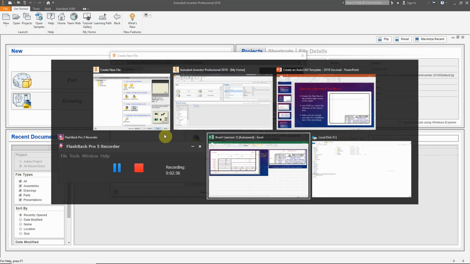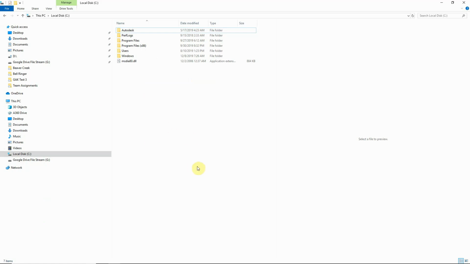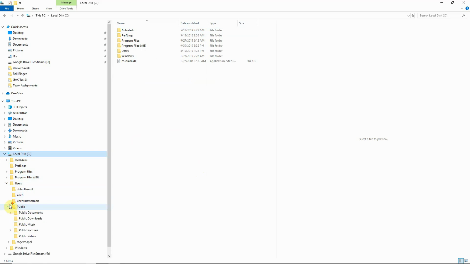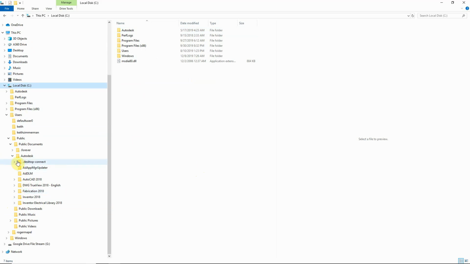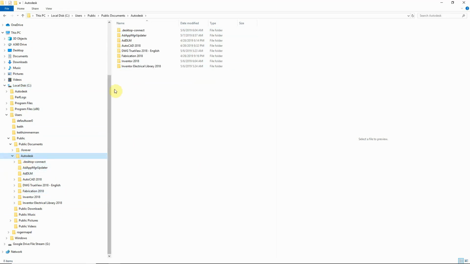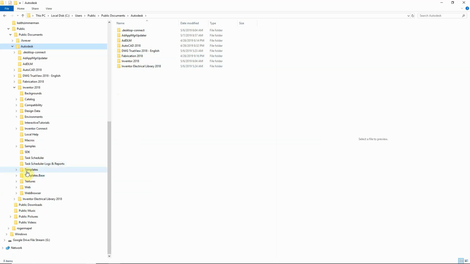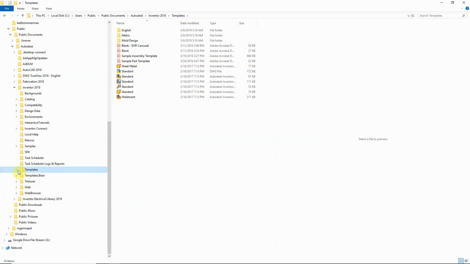And I will switch to Windows Explorer or File Manager. Go to there, C:, drop down Users. Now instead of going to your name, go to Public, and then Public Documents, Autodesk. I'm expanding each of these. You can click and double click on them here, doesn't matter. Inventor 2018 or 19 in your case, and then Templates, and there you will see those same subfolders along here, and then also those standard template files.